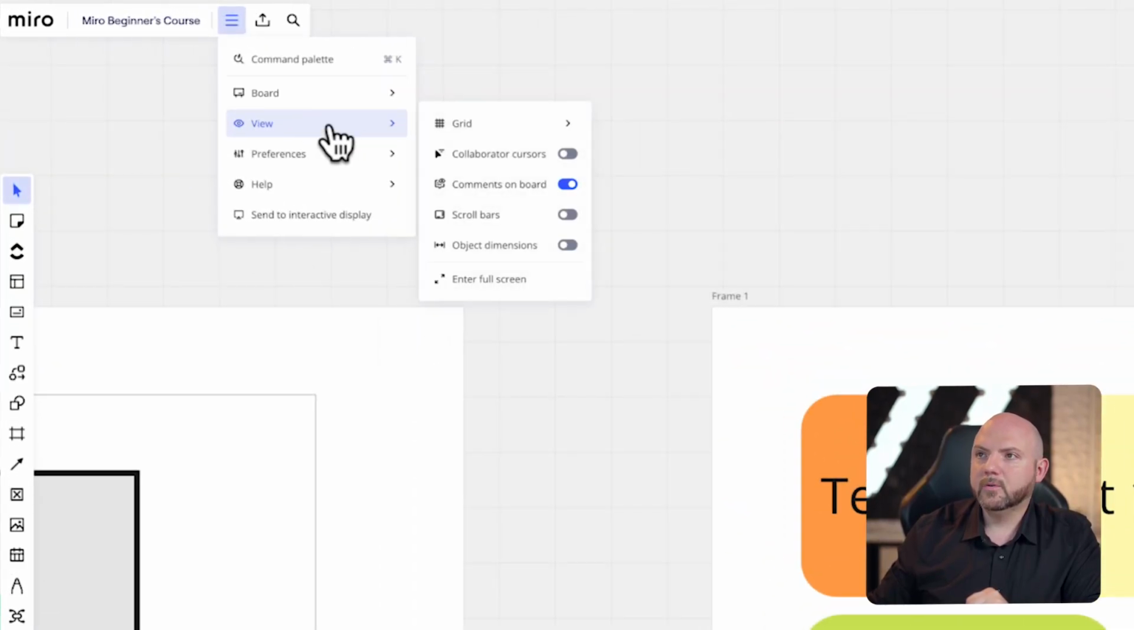So quickly, let's go through the options of the whiteboard as well to see what else is going on. So we have here in the board view, okay, let's go to the view option here.